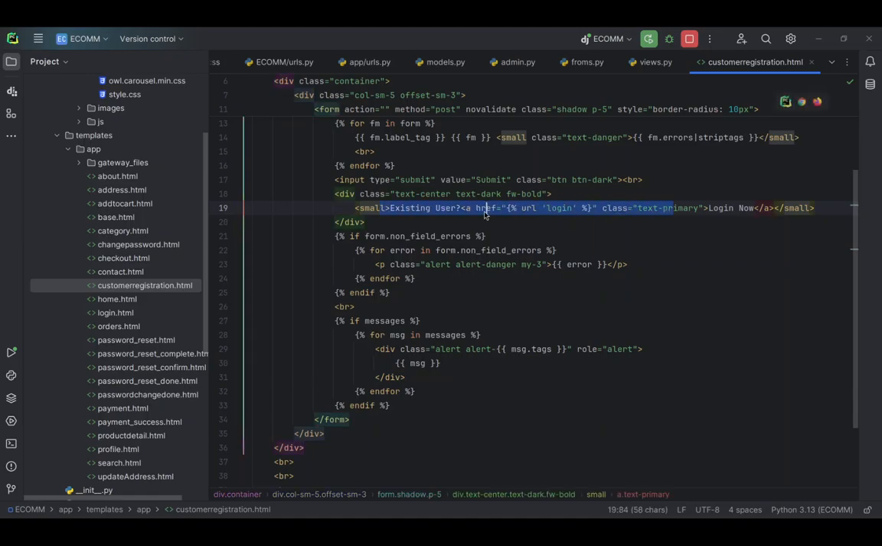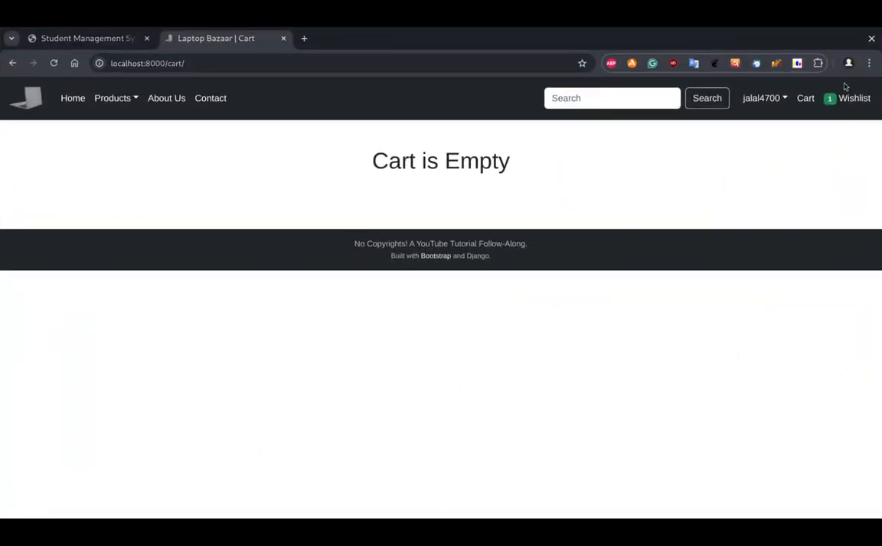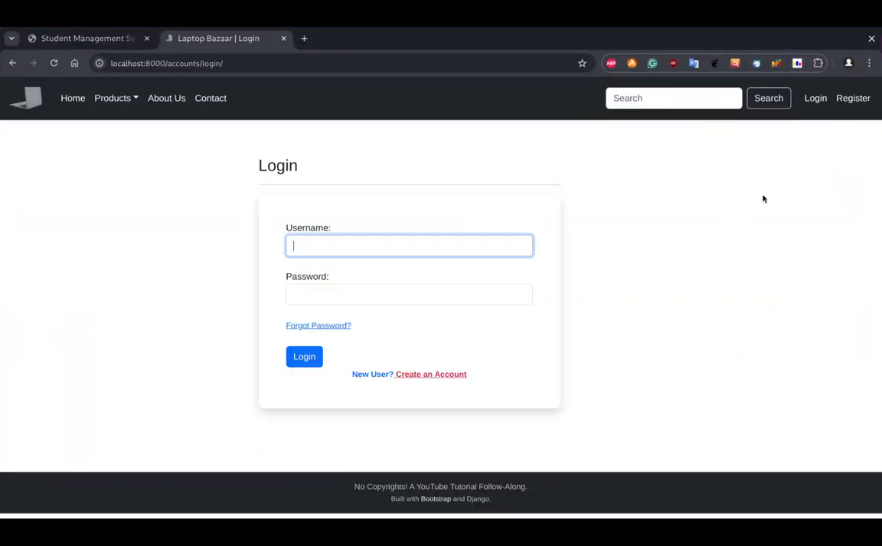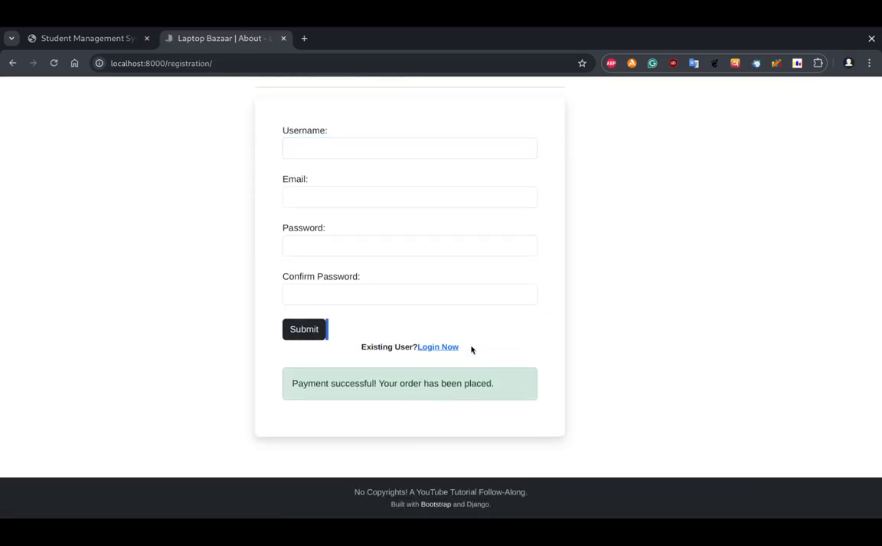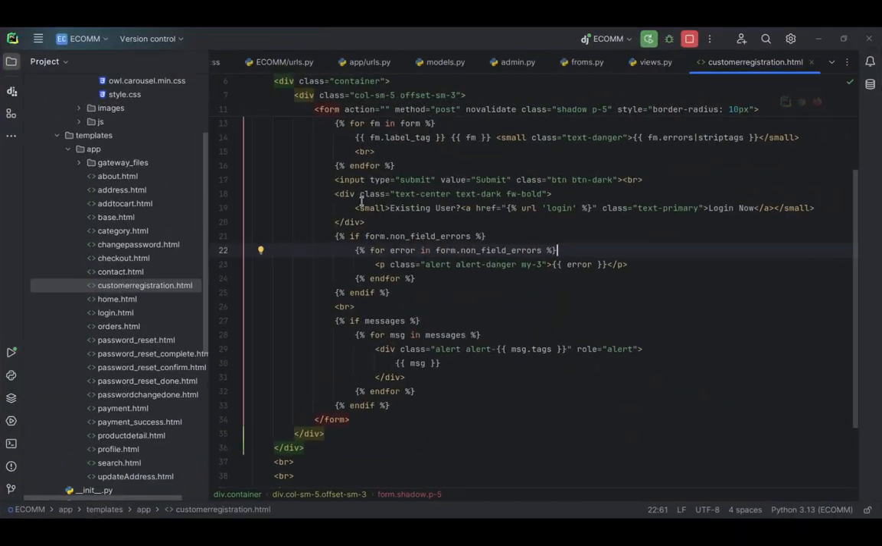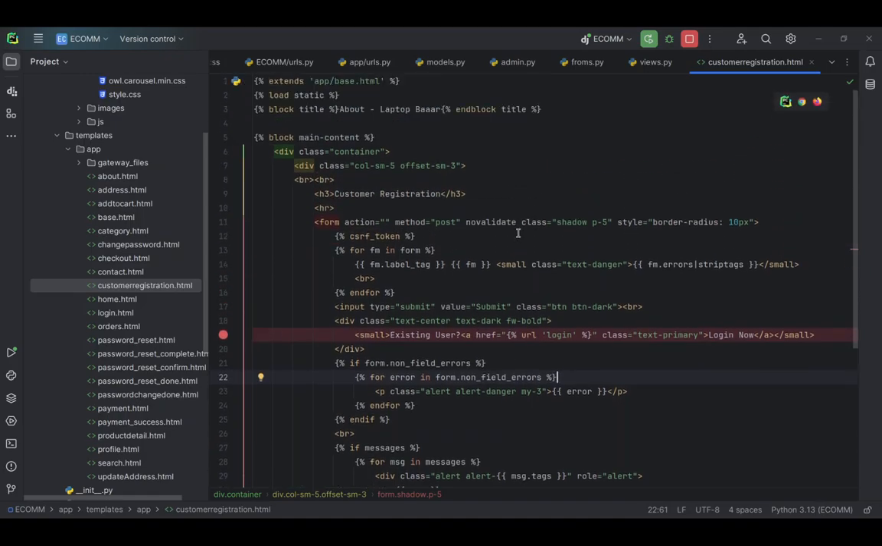These are for the existing user to log in during registration. If you already have an account, then you can log in. I will show you. I'll just log out and go to register. This is the thing, existing user login. This is the line which is being shown or rendered there in that page.